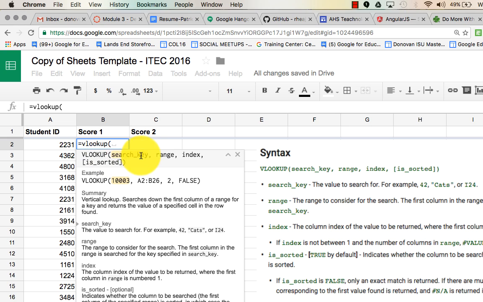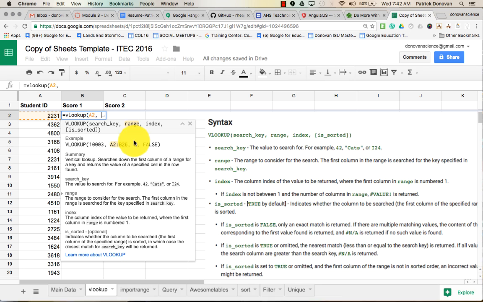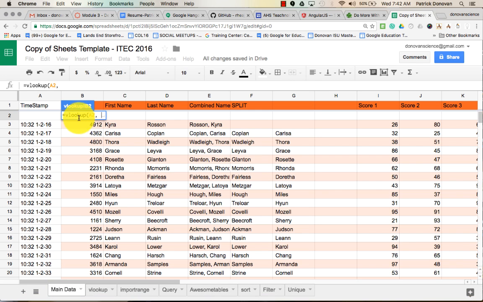So the first part we're looking for is the search key, and that is, what is it going to look for? So I want to look for this unique identifier, the student ID. Then I put a comma. Now, where is it going to look? That's the range. So I'm going to go back to my main data here. And so I've got to make sure that my unique identifier is in that first column. So if your unique identifier is not in the first column that you're going to be searching, just copy and paste that column over.